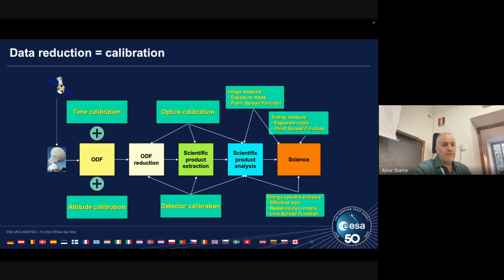And with this ODF, we can extract the products with the calibration and the CCF file that we will see now. We get the product analysis, so we can construct the exposure map and the PSF, the effective area, the images, the light curves, everything. And at the end, you can do your science because you get the final product.